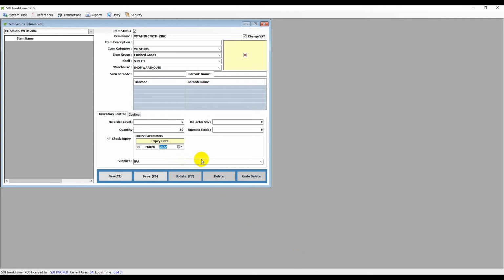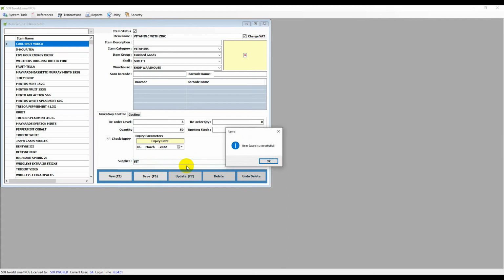After entering the expiry date, you press the enter key again, it moves to supplier. So over here you select the exact supplier you want to use. So if it's S.I.T, select S.I.T, and then you hit the enter key, and then it will automatically save. So there are two ways. You can either click on the save button, or you press F6, or from supplier you press the enter key, and then it will be saved. So item saved successfully.